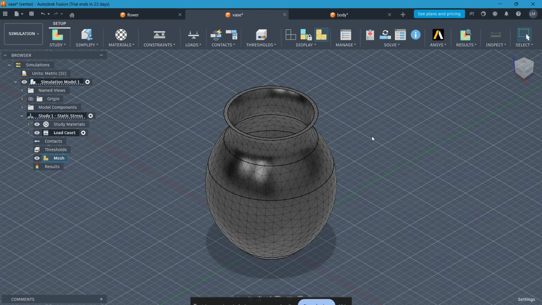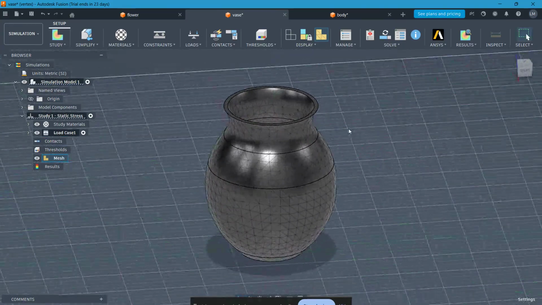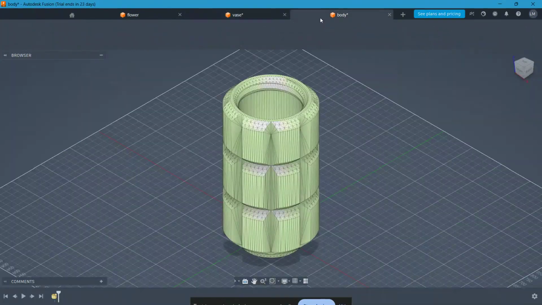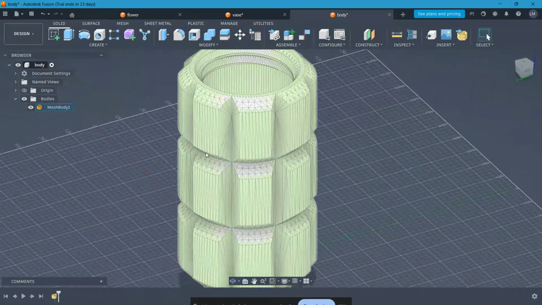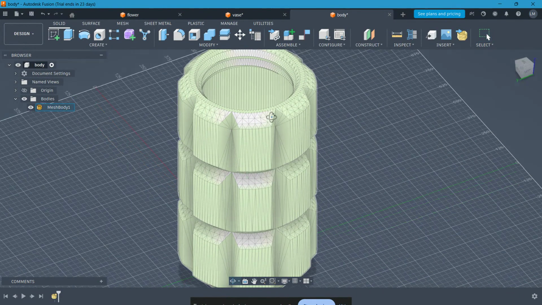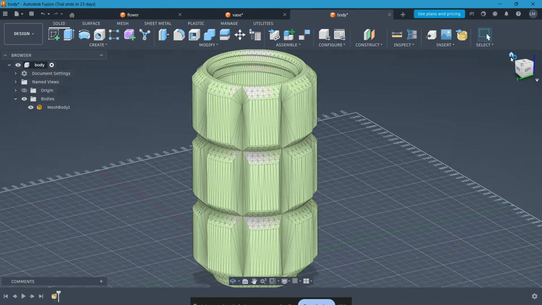Let's start with the most common cause, which is invalid geometry. This includes gaps, overlaps, or non-manifold bodies. To fix this, go into your model and carefully inspect it. Make sure your body is a solid, watertight shape. If you're working with multiple bodies, check that they are properly combined or intentionally separated without intersecting in a messy way.